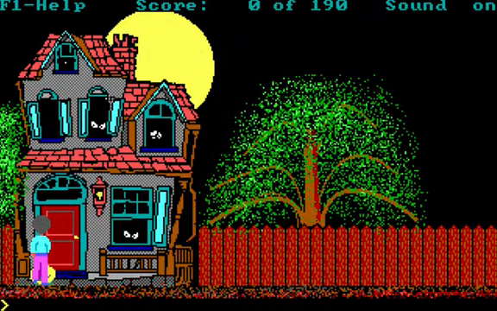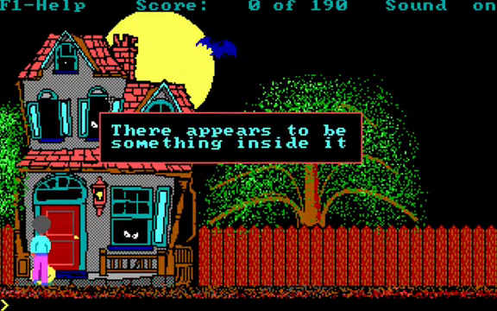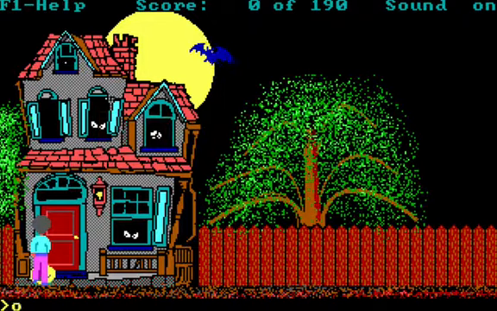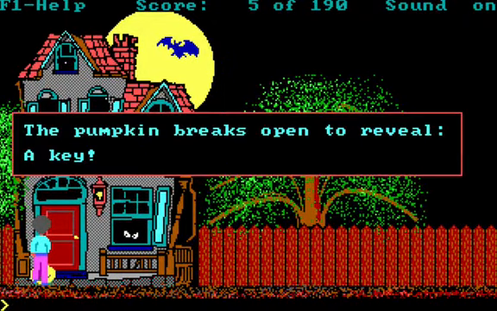So the story here is Hugo. He has a girlfriend, Penelope. She went missing. She was last seen going on a babysitting assignment at this creepy-looking house. So he's come to investigate. To start with, we have this little pumpkin here. It looks kind of suspicious, so we'll examine it. There appears to be something inside it. Let's open the pumpkin.